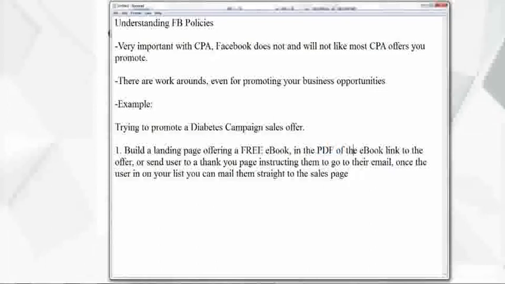So a PDF, or another thing you can do if that even scares you, is just send the user to a thank you page and instruct them to check their email. And once the user is on your list, you can mail them straight to the sales page. You can create a follow-up series, as Aaron was talking about.